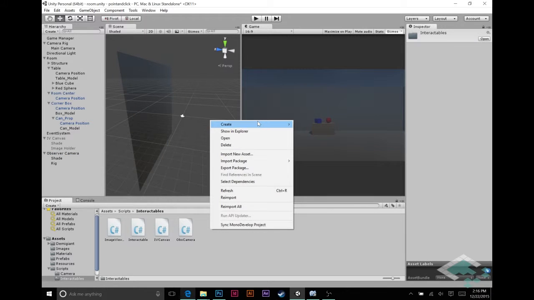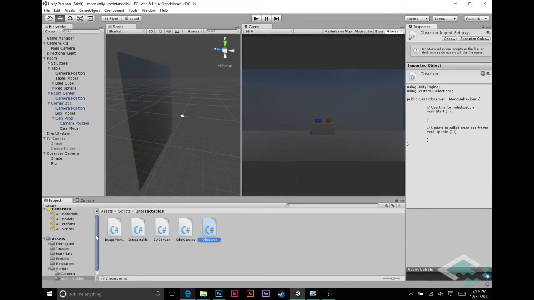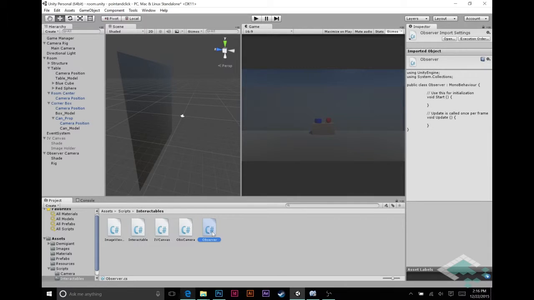Next, we're going to create another C# script and just call this observer. And this is kind of like the image viewer was. This is what we're going to add to props to make them interact in such a way that they turn on the observer camera. So now let's dive into MonoDevelop and look at what we have to do to make all of this work.